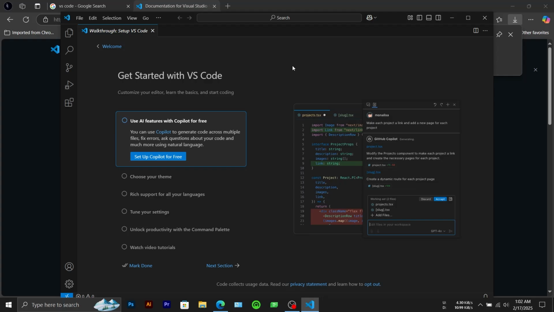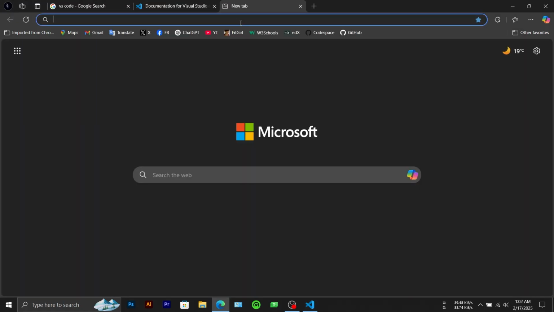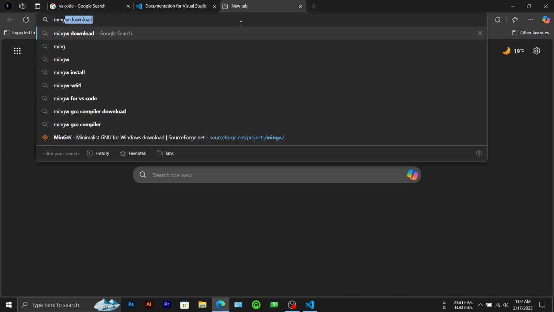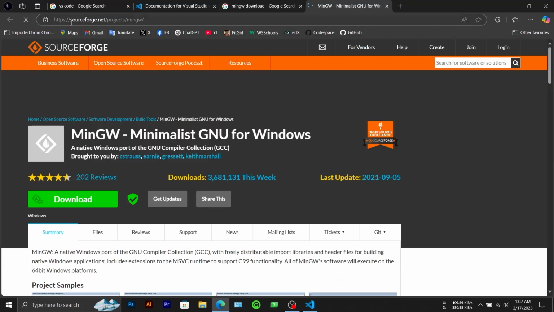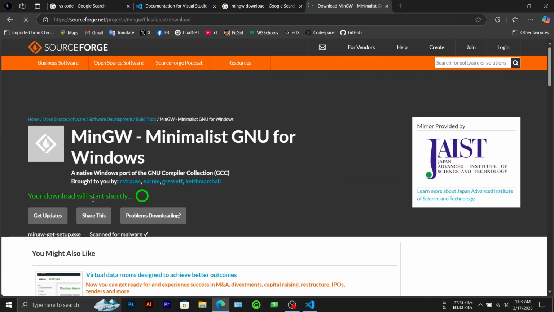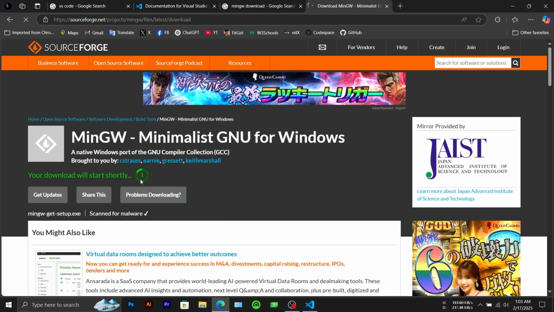At this point, we don't need to do anything in VS Code because we need to install another tool. So, we'll minimize it for now. Now, type MinGW download in the search bar and click on the first link. Make sure it's from sourceforge.net. Then, click on Download. After waiting for about 5 seconds, the download will begin.